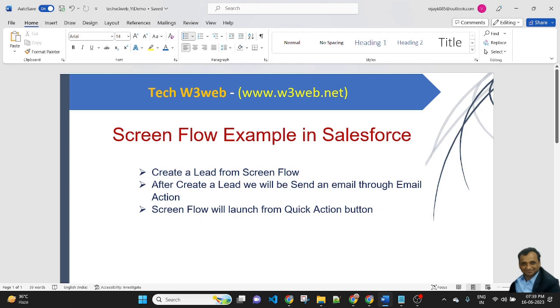Today we will see an example of a screen flow in Salesforce. In this example, we will create a lead from a screen flow. After creating the lead, we will send an email through an email action. Then we will save the screen flow and activate it. After activating it, we will launch the screen flow from a quick action button in Salesforce.